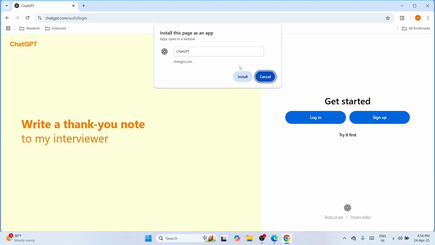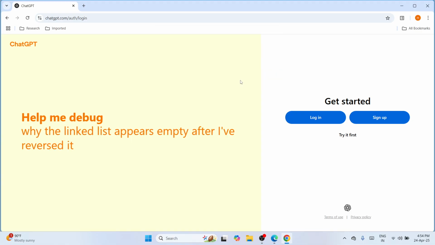So click on Install and the moment you do it, this window would appear. Here, you just have to close or minimize the window, close this window as well. And in that way, you have just successfully installed or downloaded the ChatGPT application in your Windows 11 PC or laptop.